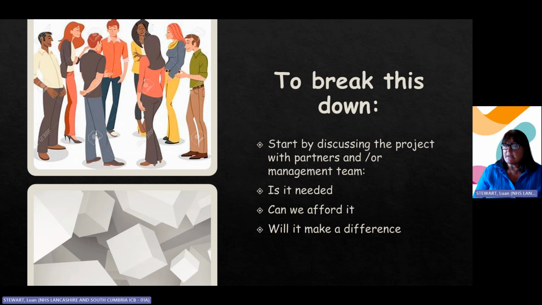If we are looking at something like merging or taking on an extra practice, can we afford it? That definitely comes into it, because there are cost implications at the beginning, as there are with an extension, before you reap the benefits and reap the rewards. So can you get through that challenging year? All of this needs discussing at a high level.